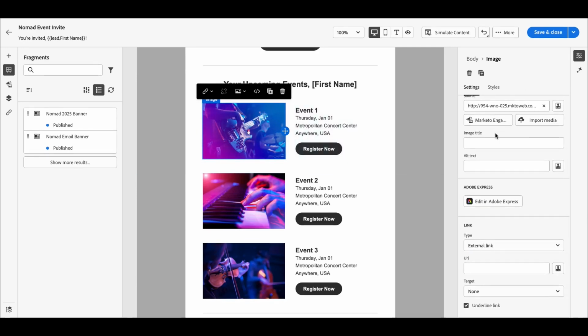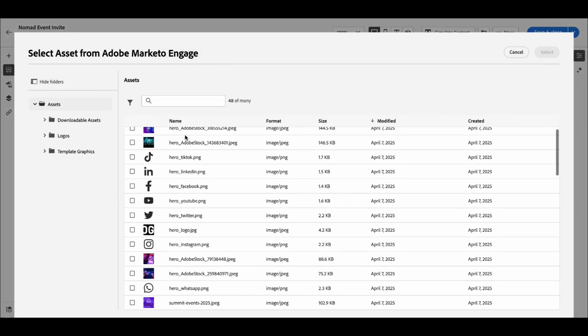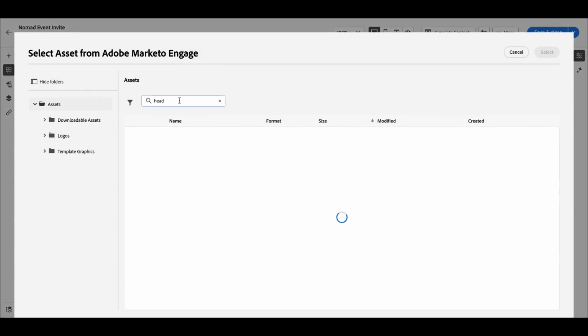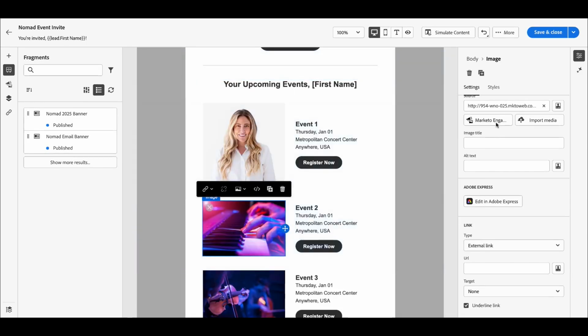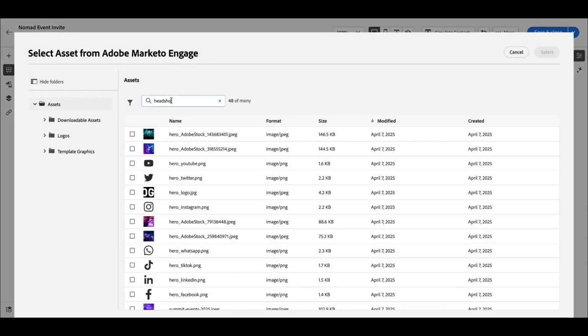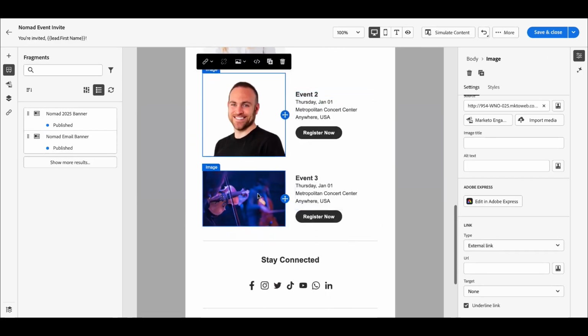I'm going to go ahead and pull in some images here just to show what this looks like. So I'm going to pull in some headshots that we've already preloaded. I'll pull in a headshot for Ari. I'll pull in a headshot for Thomas and for myself. Let's give this email a nice build.